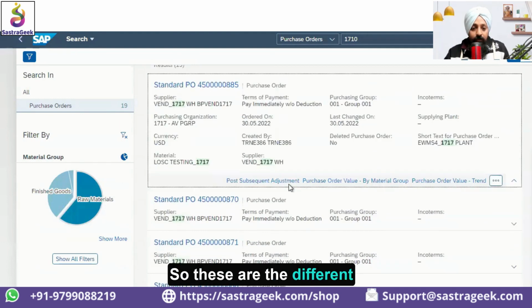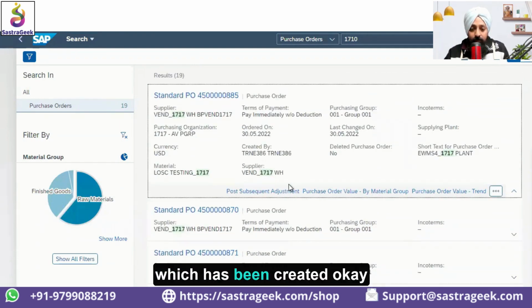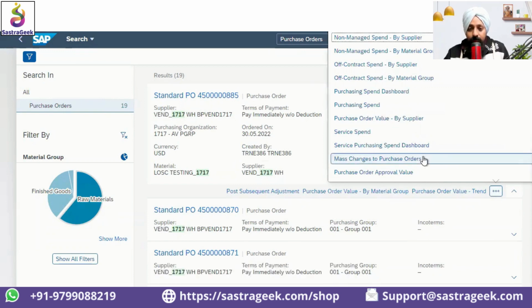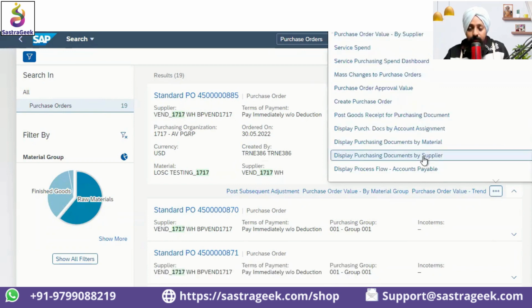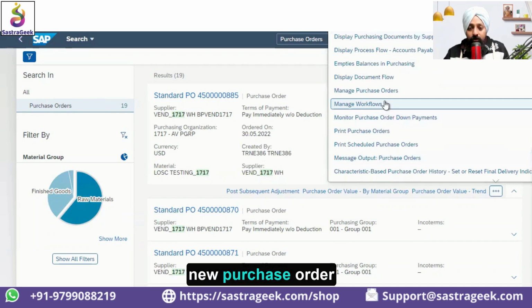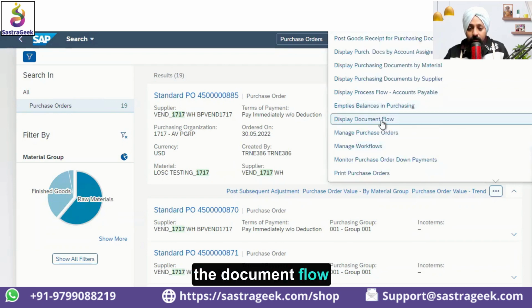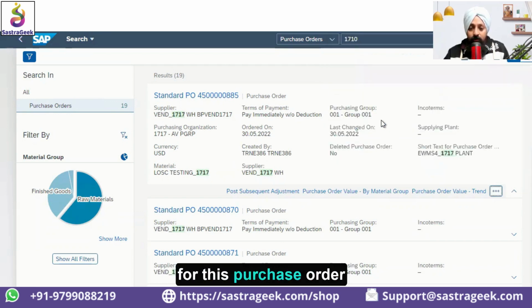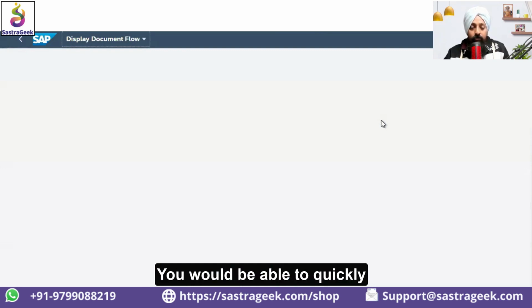So these are the different purchase orders which are available, which have been created. Even if you want to go ahead into a purchase order and see what happens with it, what next thing you can do, you can also do it from here. Okay, you want to create a new purchase order, you want to display the document flow. What is the document flow for this purchase order? What kind of things happened? You would be able to quickly go from here.